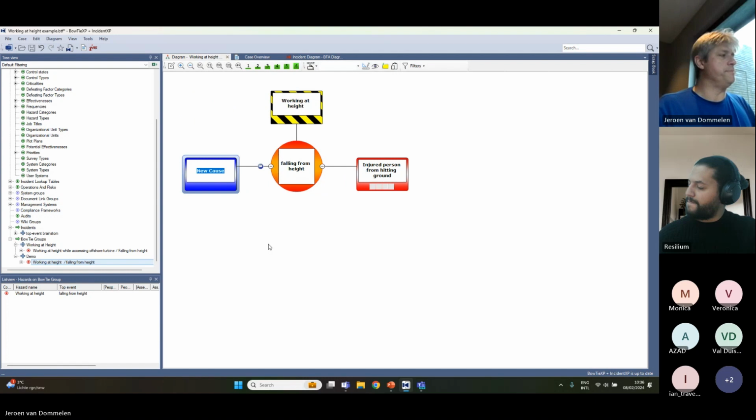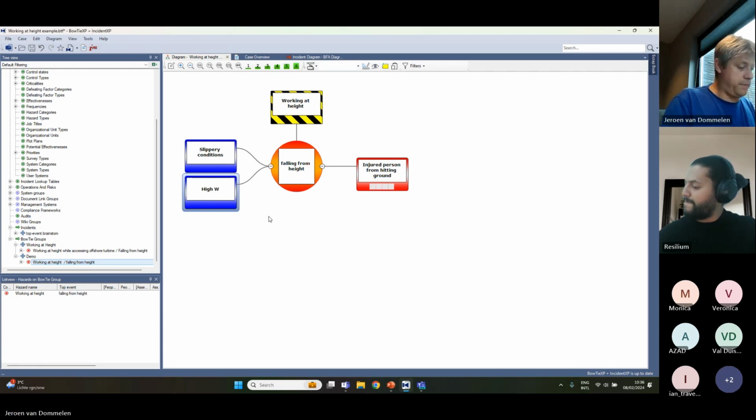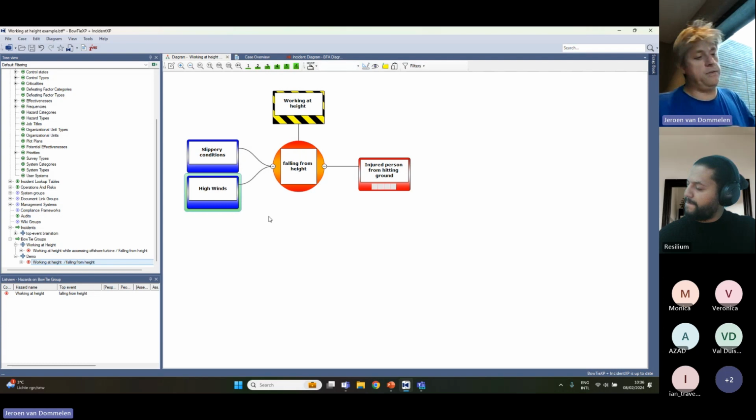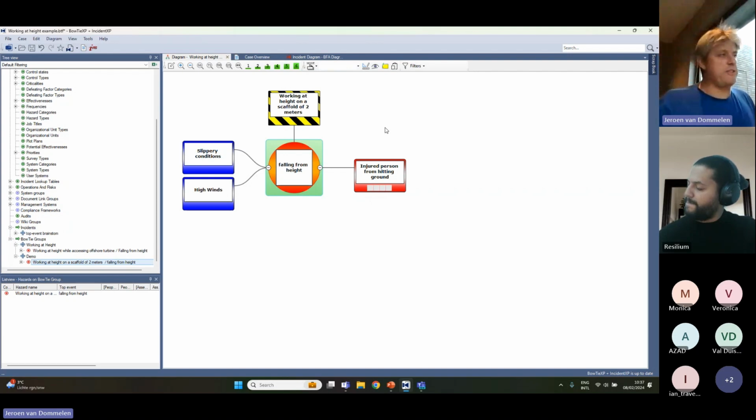On the other side, I can define my causes. So I can have slippery conditions, or I can have high winds that will cause me to lose my stability and I will fall from the height. What I can do now is working at height on a scaffold of 2 meters. That's the context I'm doing my risk assessment in.